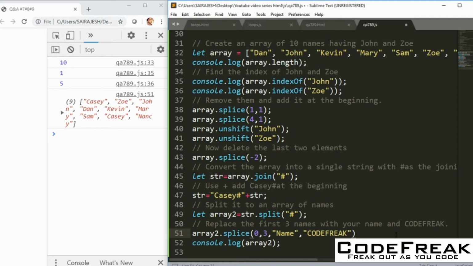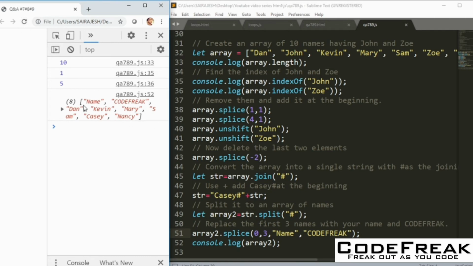Okay, so let's just check it out now. So you will see that these two elements are added in the beginning, and the first 3 names were replaced. Yeah, so it's fine, we have done it correctly, right?